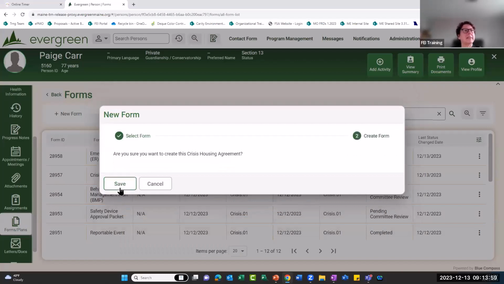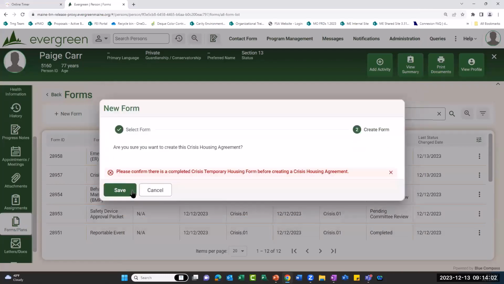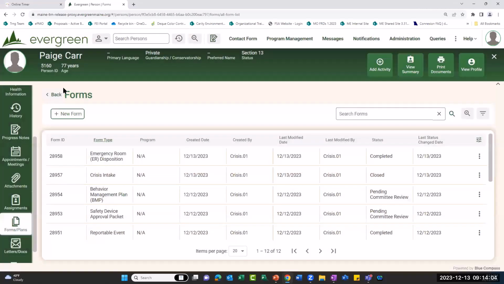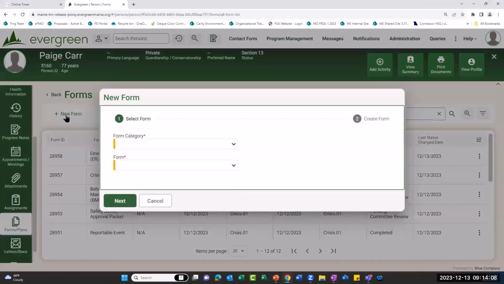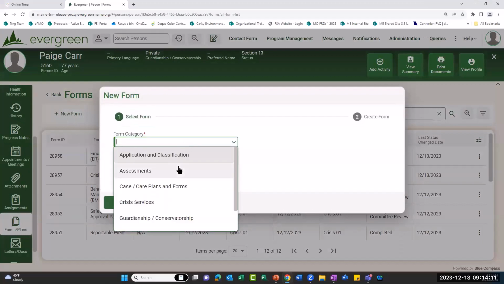And I click Next, and I'm going to save because I grabbed the wrong one, Lisa. Oh, I'm sorry. They look exactly the same and they're right next to each other. You grabbed the agreement instead of the assessment.